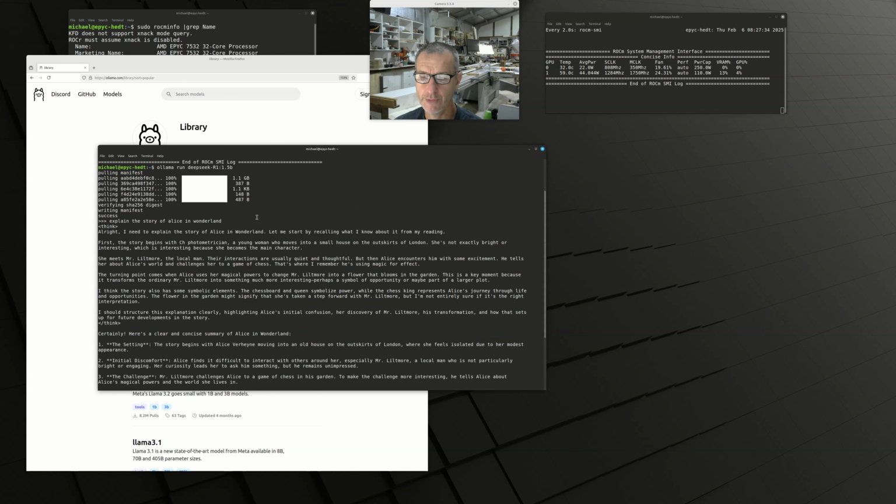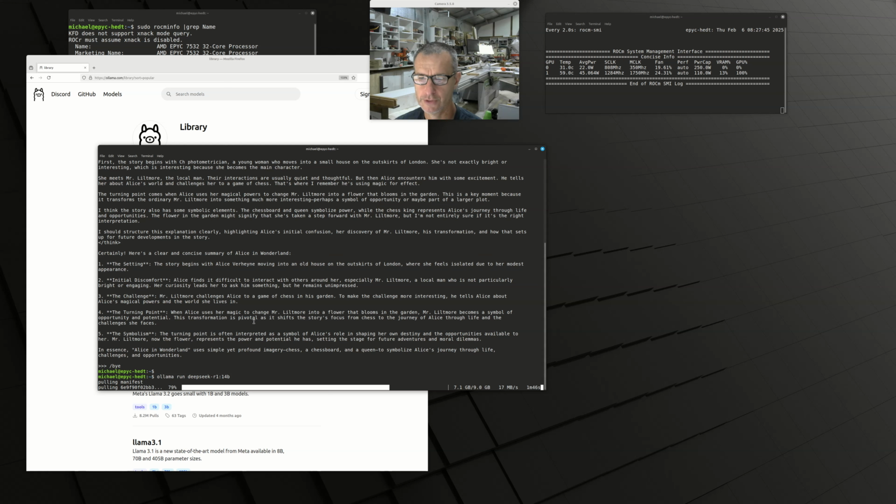The 1.5 billion, it spat out these results really quick. Maybe 2 lines a second or something like that. So it really didn't take long to spit out this result. It'll be interesting to see how slow the 14 billion model runs. But as you can see, this is a full-on usable PC.